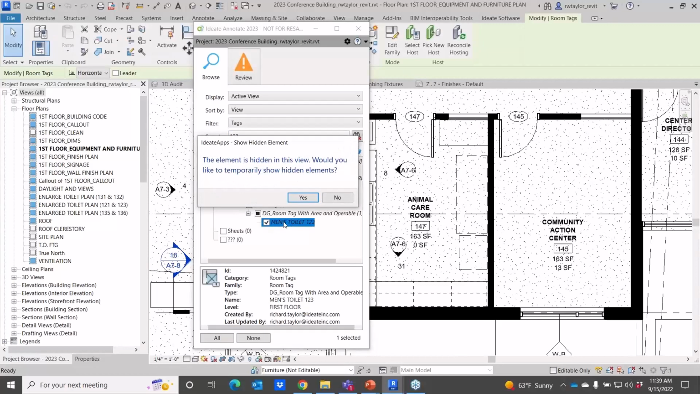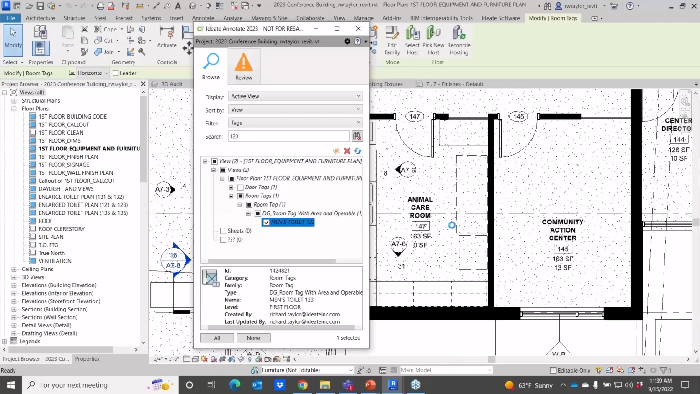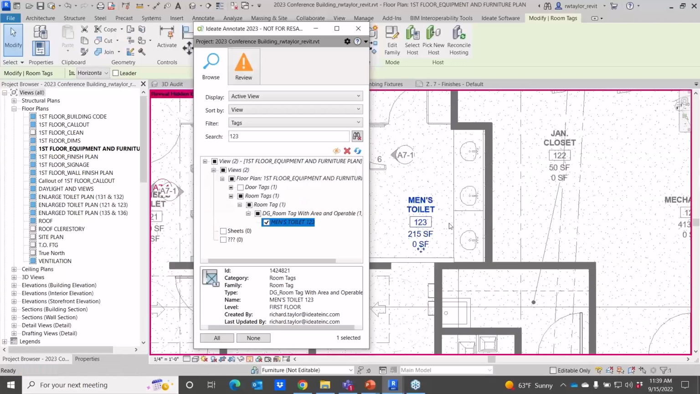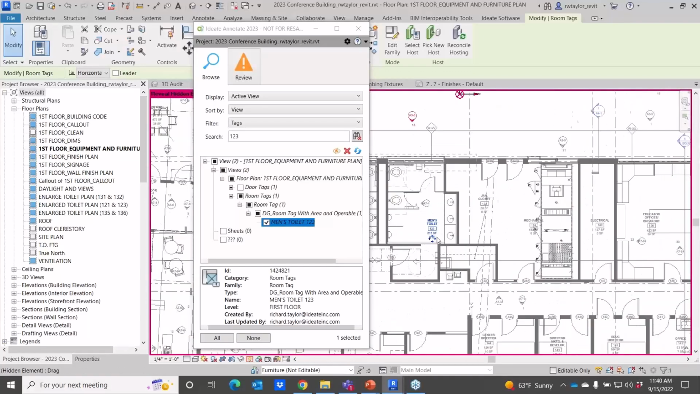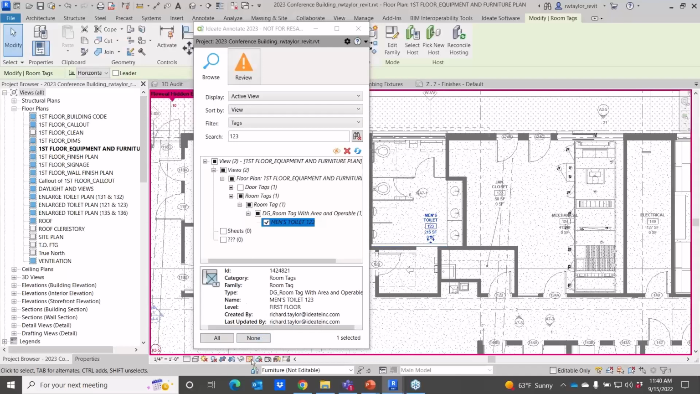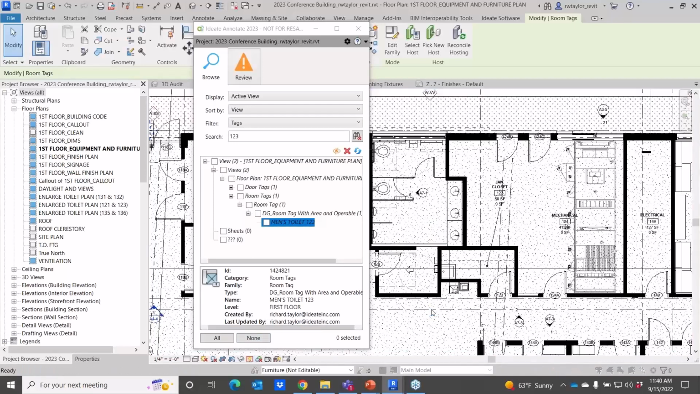And some of you may be familiar with this particular message that comes up with Ideate Explorer. So what I can do is say, you know what? Yes, I would like to show the temporary hide isolate. And then I can actually see that, oh, well, there's the men's toilet, and that was hidden in this particular view with other items. And then I can always turn off the reveal hidden elements.